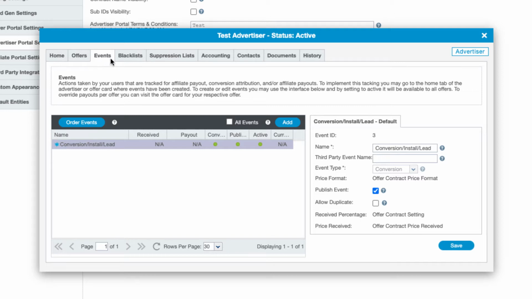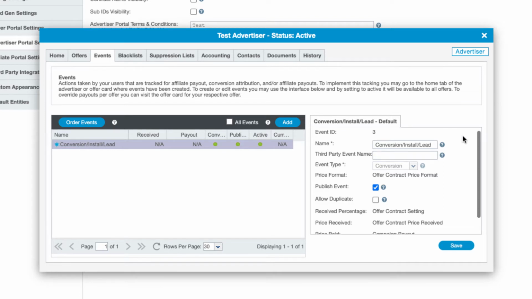So on the right hand side here, we'll go through a few of our settings of the event, of our default event. First and foremost, you can rename it just so it's a little bit easier for you to find and understand in your reports.